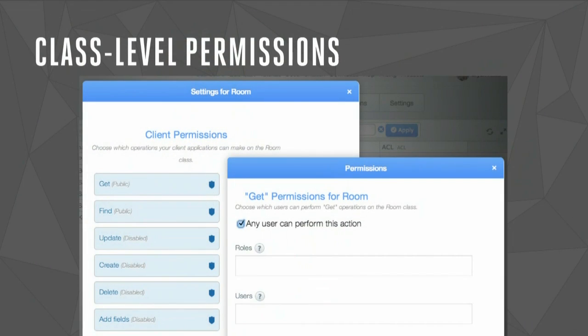Likewise, with the find permission right below it, it works very similar to the get permission, except it's who can query your data in your table, even if they don't know the ID of a specific object. Now, I'm going to skip down to the bottom and then come back.